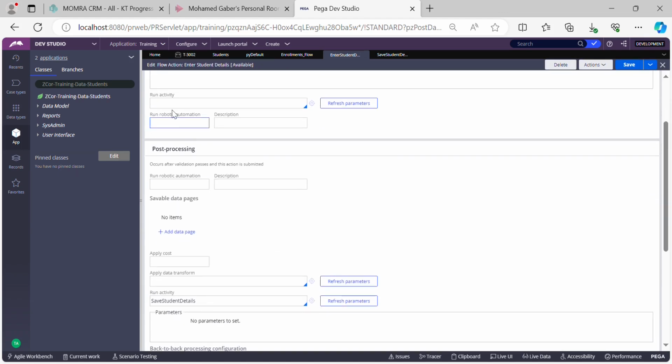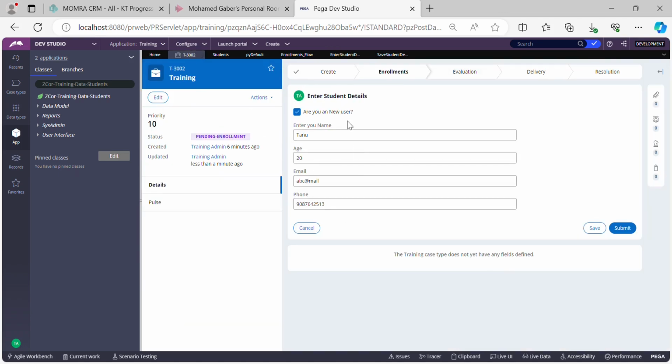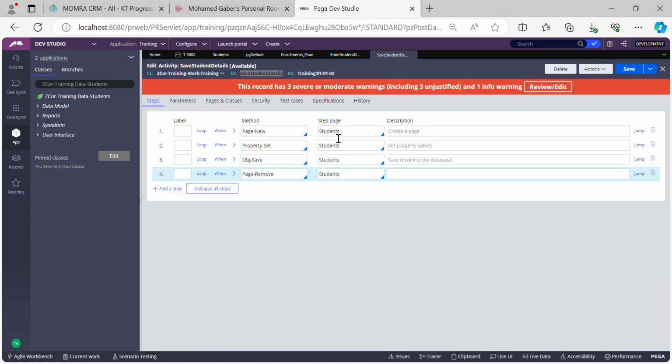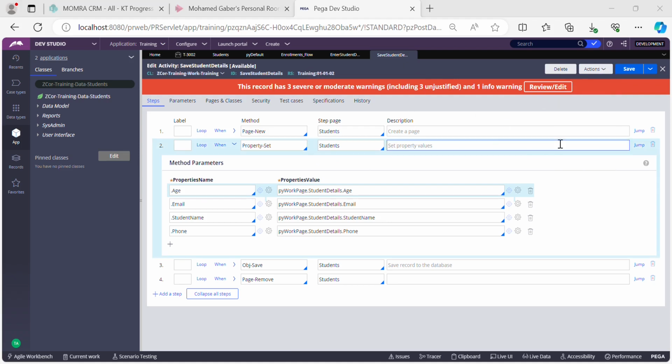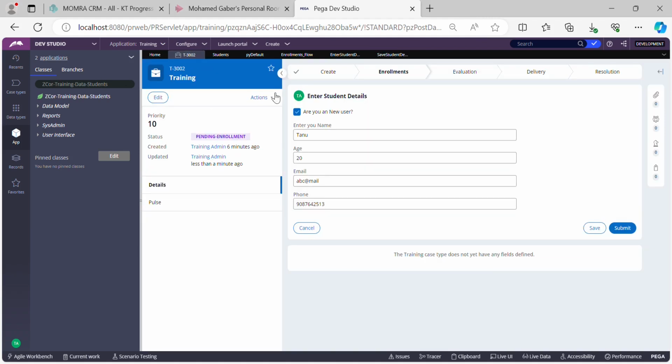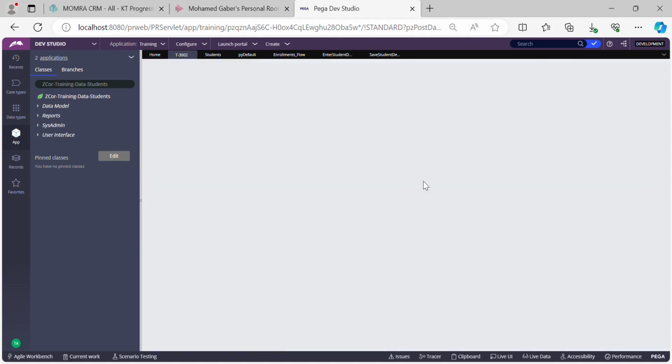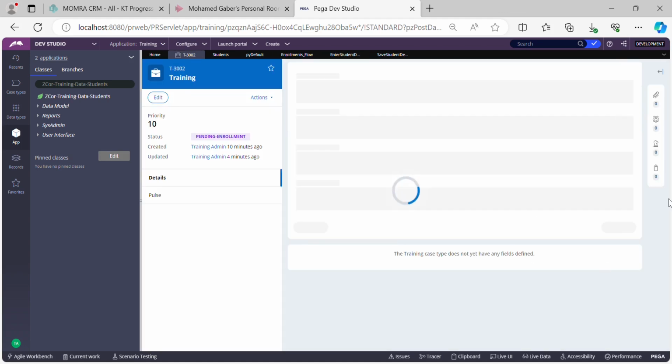Okay, so the flow action. How this would behave is, as soon as we submit the flow action, our activity will get called, and then in the activity, the data will be captured from the pyWorkPage.StudentDetails embedded page into the step page that we have created. Then this will be pushed into the data type. Okay, so let me put the rule on trace, and then let me create a new case actually, or maybe refresh this one itself. And let's see if the data will get saved or not into the data type.